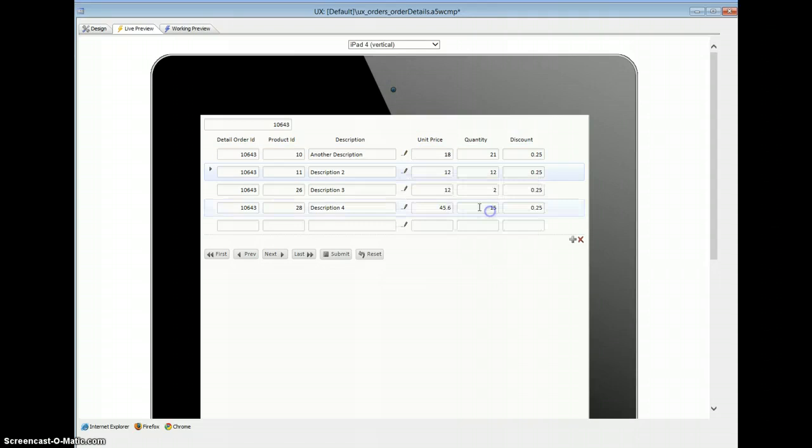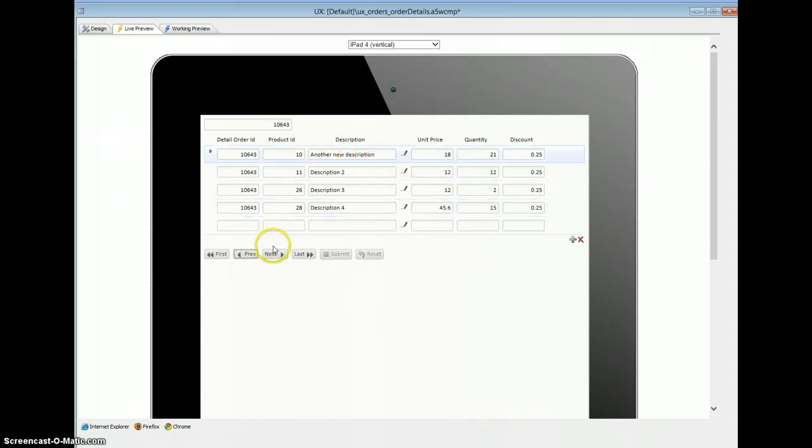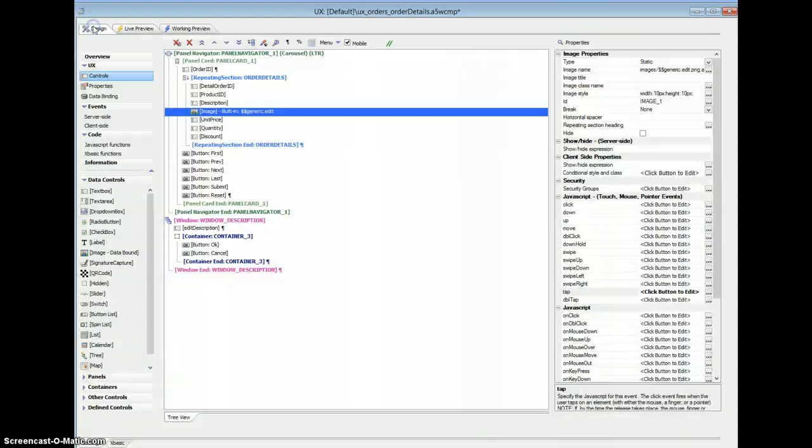Second field, fourth field, that sort of thing. So another description. And click OK, and that description will pop in there, and I can submit that. I can go previous, next, previous, and my description sticks, of course. So let's go and see how we did this. It's a window container.